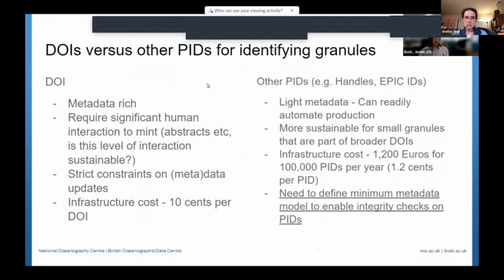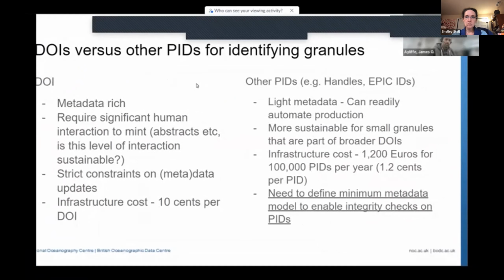So when we've looked at this work, we looked at both DOIs and PIDs, and effectively the difference between the two, and where you'd want to use a DOI and where you'd want to use a different type of PID. DOIs are metadata rich. They require significant human interaction to mint them, because we need to create abstracts and connect them to other metadata sources. There are strict constraints on metadata updates. And effectively, there's a cost of about 10 cents per DOI.